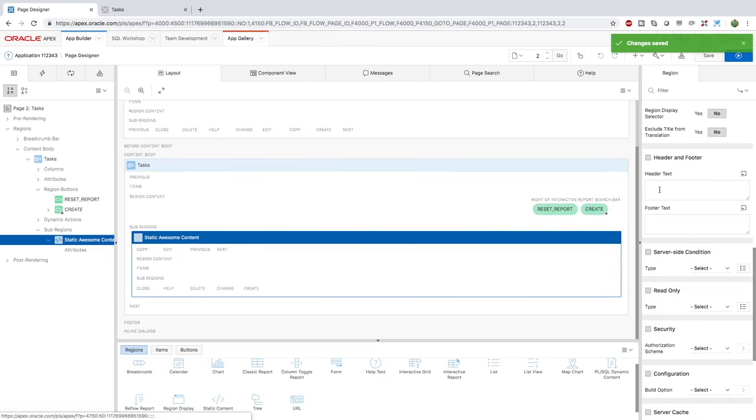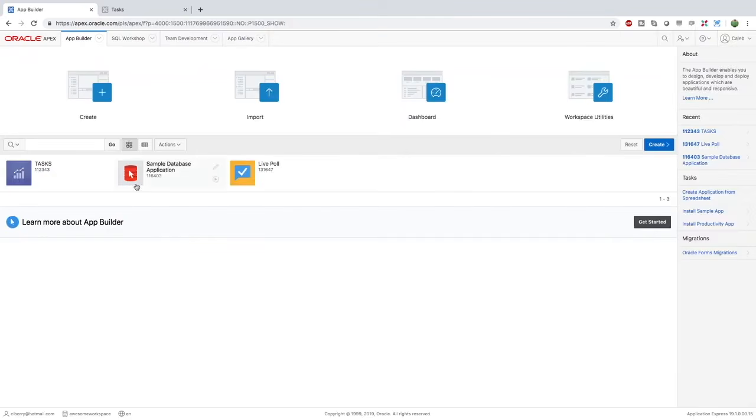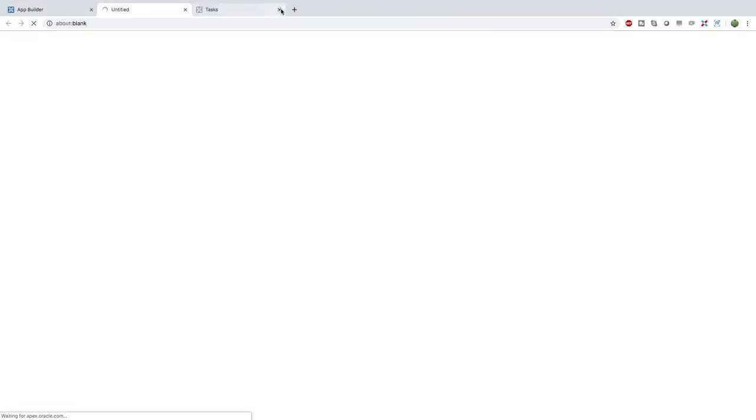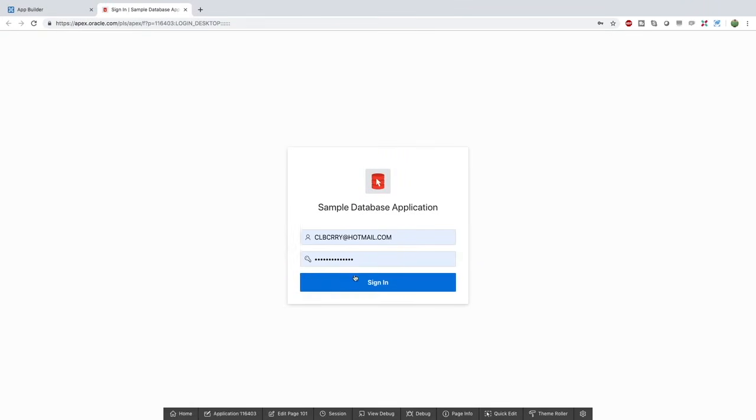So now that we understand the basics, I want to look at a sample app and see how they might have put things together. We're going to go back to our app builder and select this sample database application, which I got from the app gallery under sample apps, and we're just going to edit it. I'm also going to run this, get rid of tasks up here, and sign in.